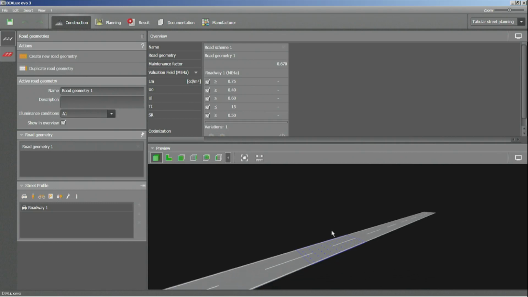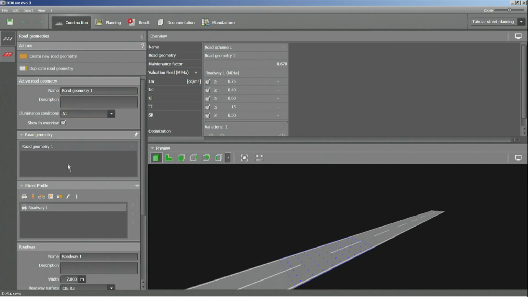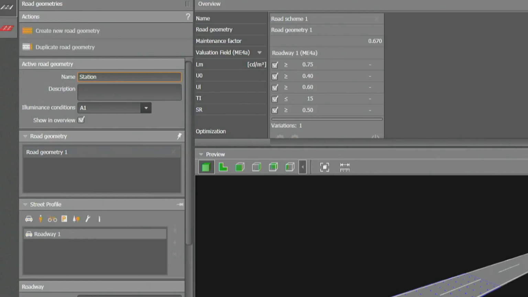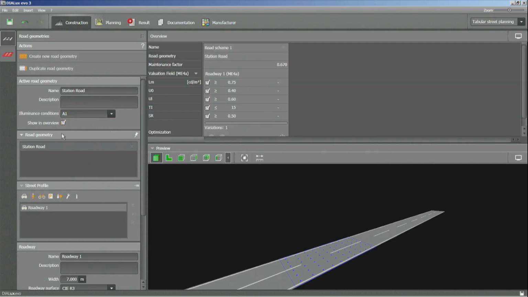What I like to do is a simple street, like I told you, the street which was in my back. The street had a road width of 7 meters, so that should go here. Before I insert details, I want to give it a name. Station road. And illuminance conditions can be defined in this place. These are defined in general for this street. Then show Station Road, the name, the roadway.